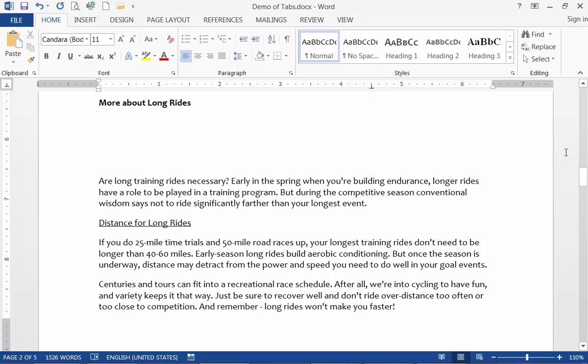Now if I start to type something, watch what happens. Notice that what I typed centered itself directly underneath this center tab mark. This marks the center of what your line will look like when you finish typing it. So if I keep typing, then it still aligns this line of text so that it's centered underneath this center tab.